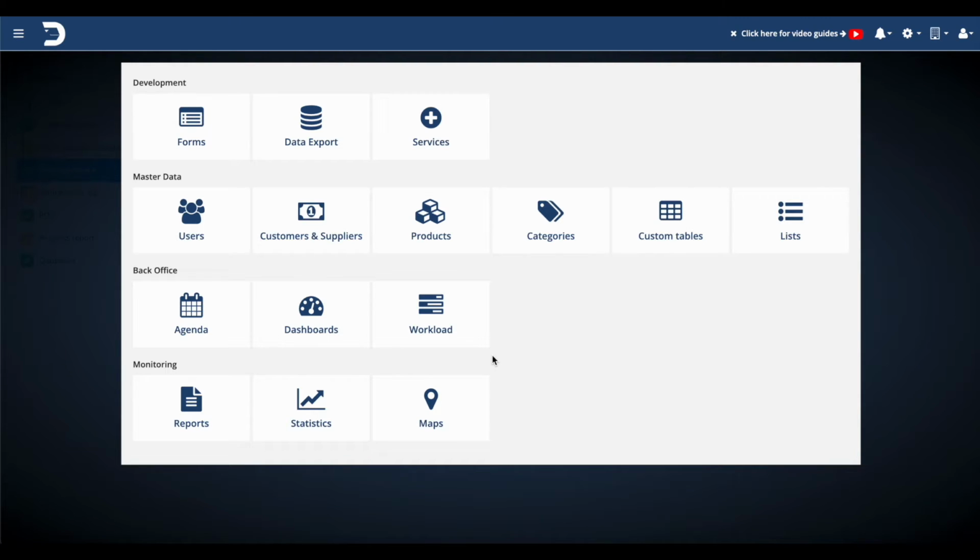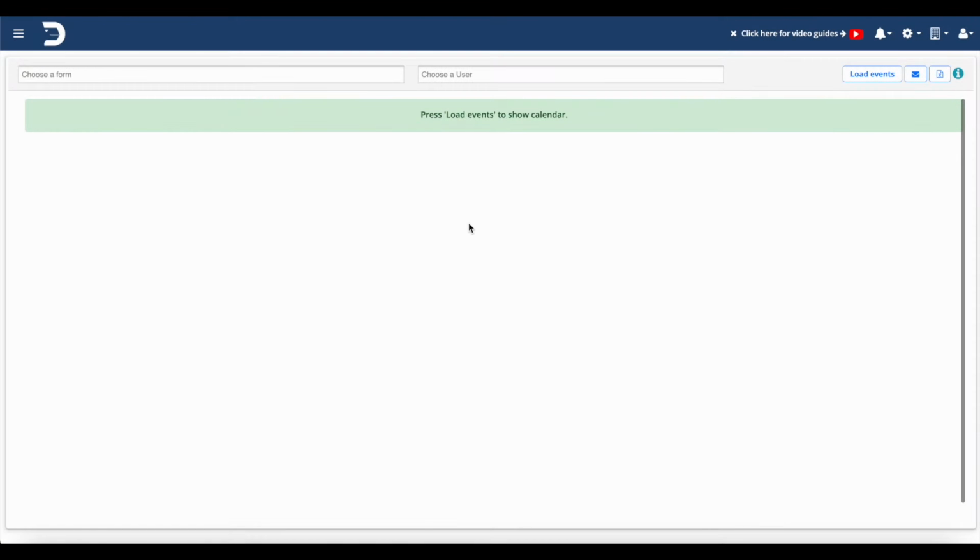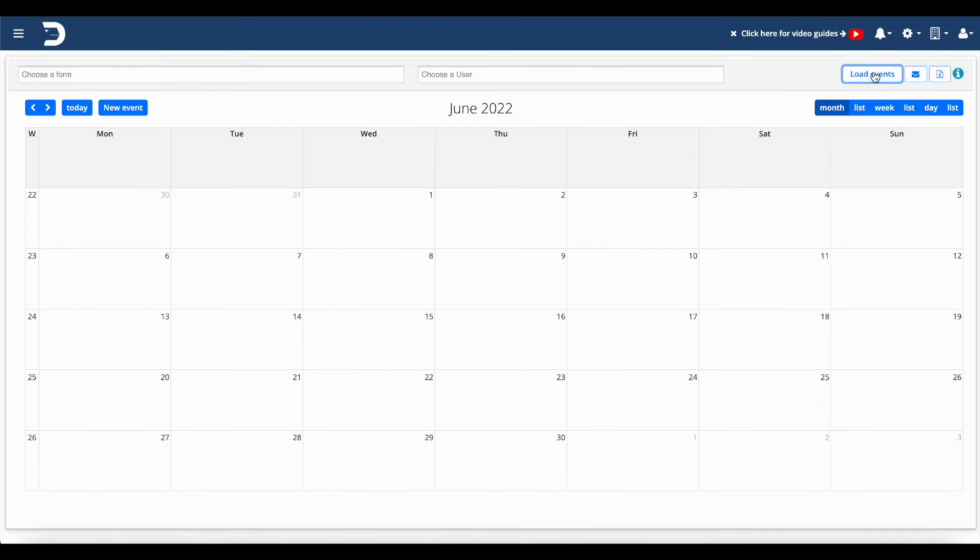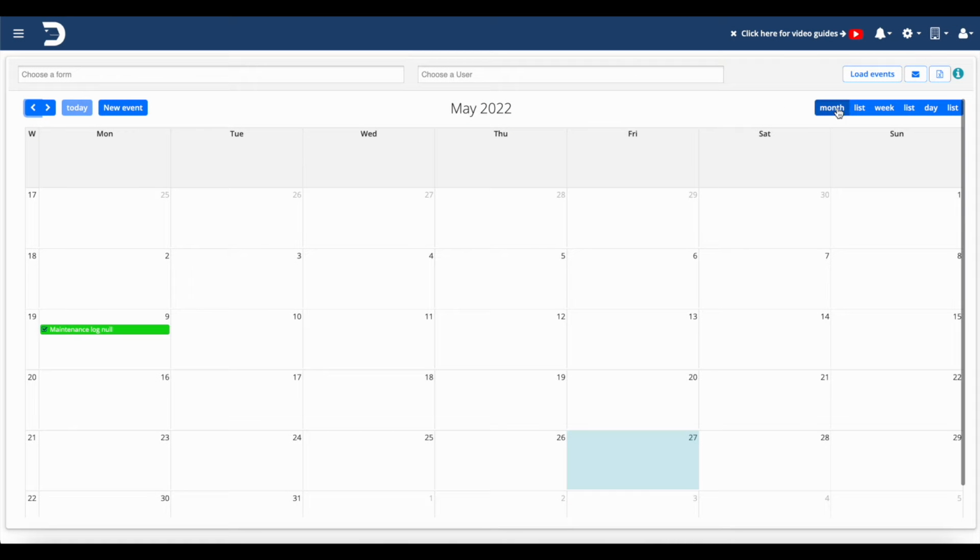We can then go on the agenda by clicking on the menu icon in the top left corner and then on Agenda. The first thing we have to do now in order to see the calendar is clicking on Load Events. We can filter the agenda by months, weeks and days. In order to add a certain operation, we can click on a certain day.